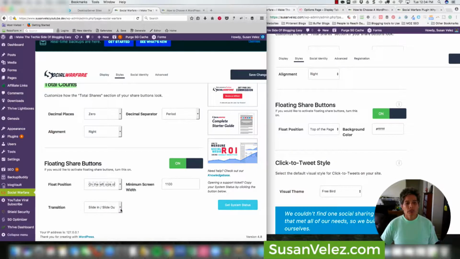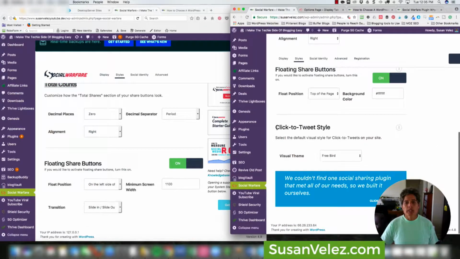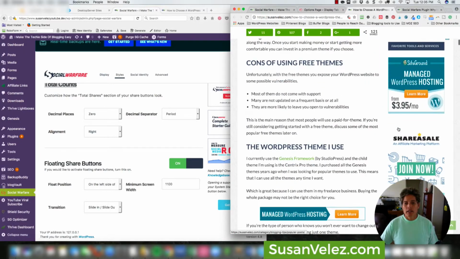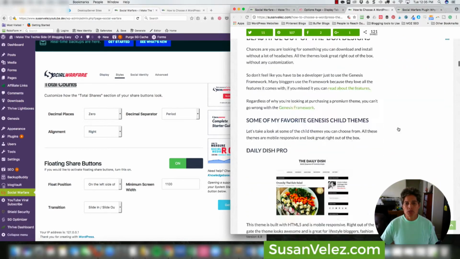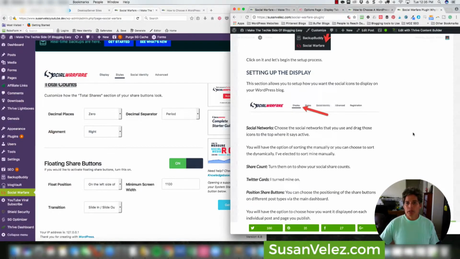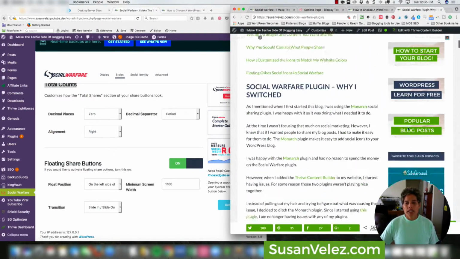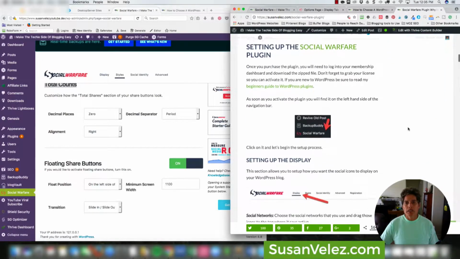And then you could do transition, fade in, fade out. So next we have the click to tweet style. If you don't know what that is, you'll see it on some of my blog posts. I'm not sure if I have it on this post, but let's see right here. You'll notice that a lot of times you want to make it easy for people to click or tweet something that you have to say.